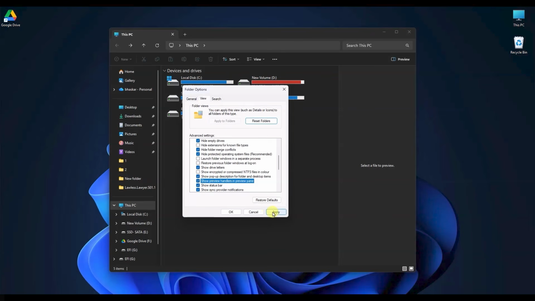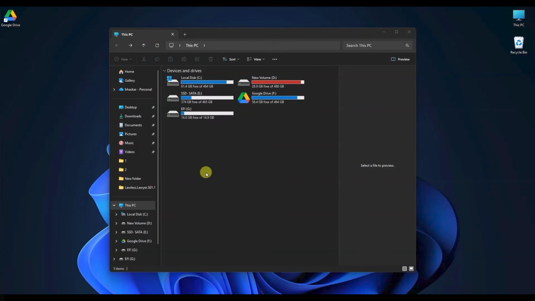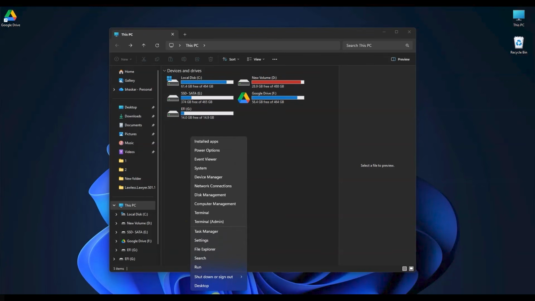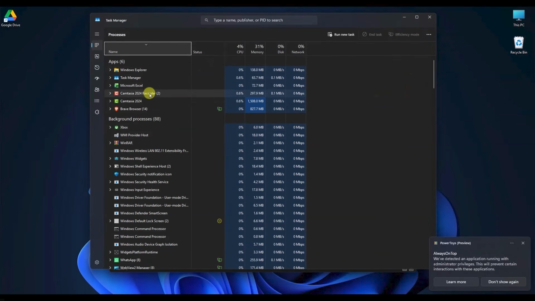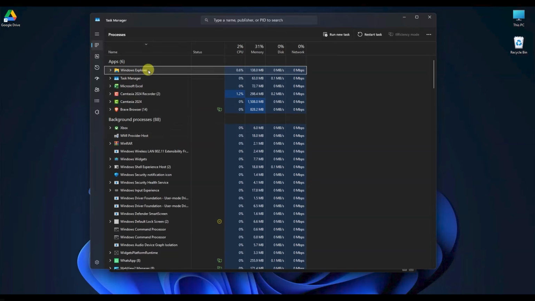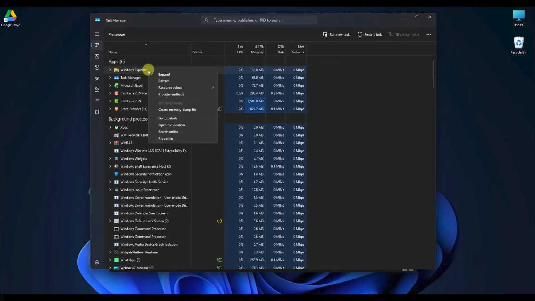And if it is still not working, the process might just be stuck, so we can force it to restart without rebooting your whole computer. So what you do is just simply right-click on the Start button, then just simply click on Task Manager. Now over here in the Processes list, just simply scroll down until you see Windows Explorer. Then right-click on Windows Explorer, and after that, you should be able to see an option called Restart.